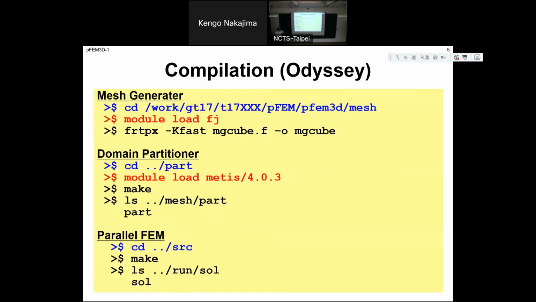The last one is the parallel finite element application using MPI. Please raise your hand if you have any problems or questions.